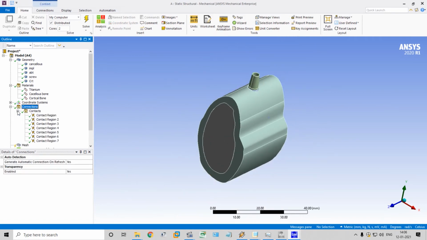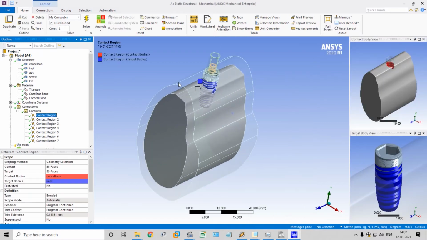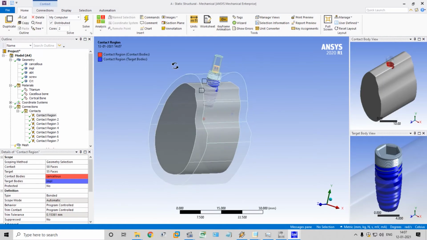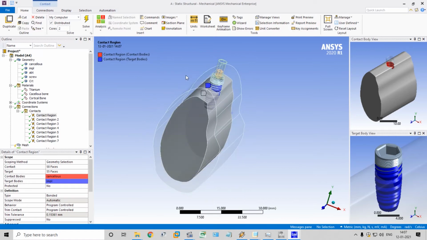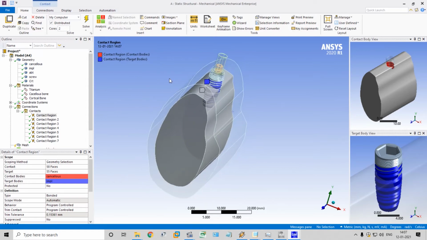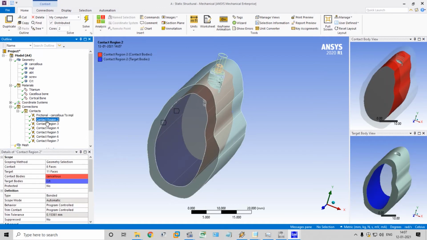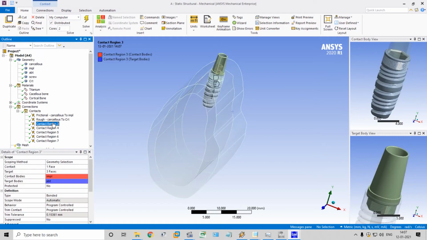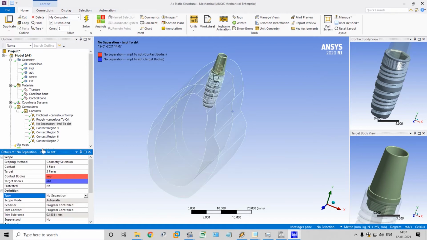Connections: what are all the contacts between the two bones? Contact between the five bodies. Now the cancellous and implant will be frictional because the thread is there, so frictional. Contact between the cancellous and cortical bone will be bonded or rough, either your choice. Then implant and the abutment will be no separation, that's all.